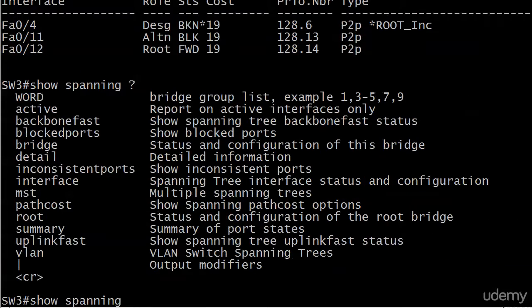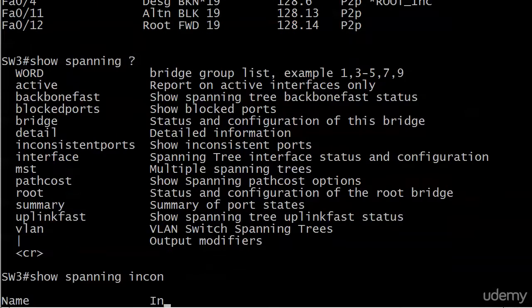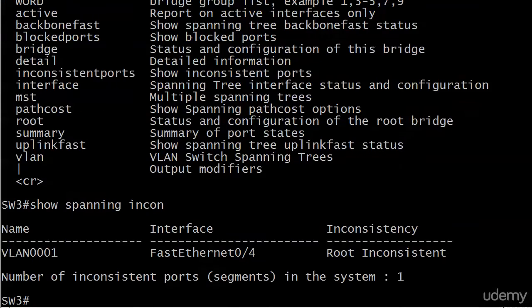But you also have show spanning inconsistent ports. No hyphen, just inconsistentports, all one word. Fortunately, in the real world, you can just type incon, and it's going to show us our inconsistent ports, because we can have another kind of inconsistent port. I have a feeling we're going to see that in an upcoming lab. But this one tells you immediately: here's the name, here's the interface, and here's the inconsistency. And when we see root inconsistent, we know that we're talking about root guard.